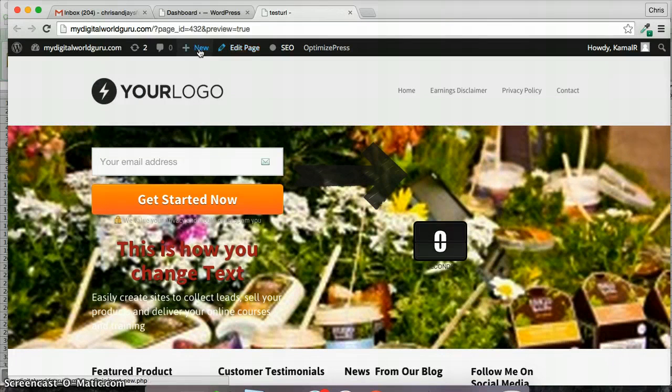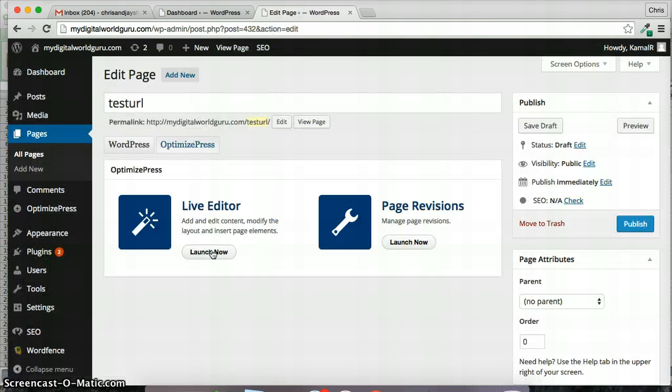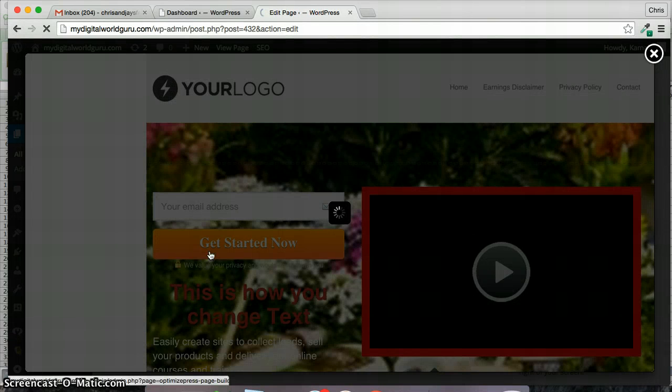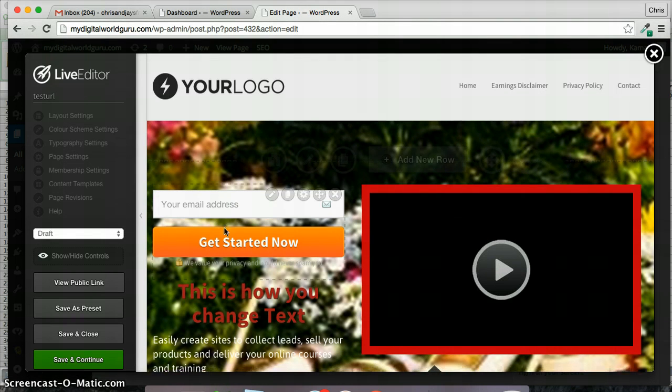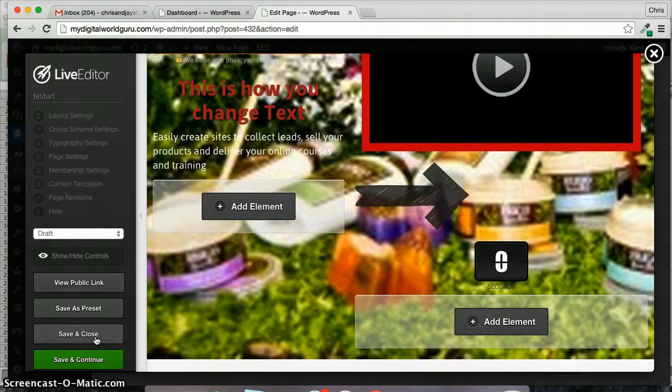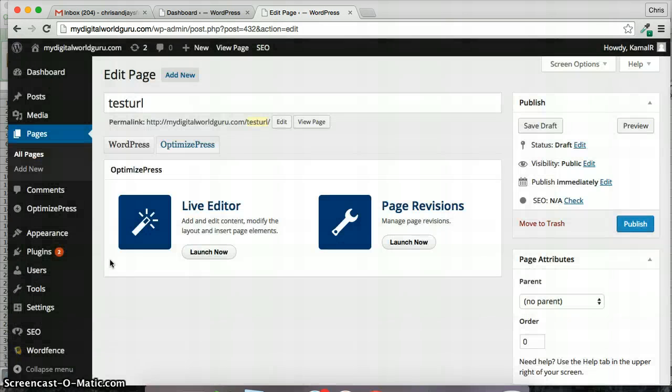And so that's live preview. You can then edit any page by clicking edit page, and it will take you back into the live editor again. Simply click launch now and it'll launch the live editor. And again, you can go in and start making changes as you see fit in here. Okay, so I'm just going to save and close that page, and I'm going to take you into this site where you can see exactly how things are set up.